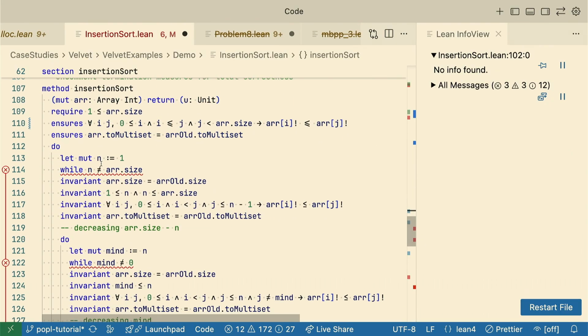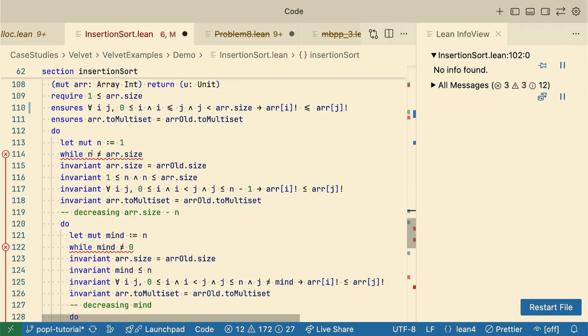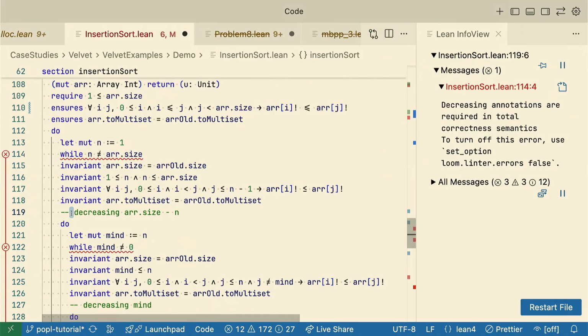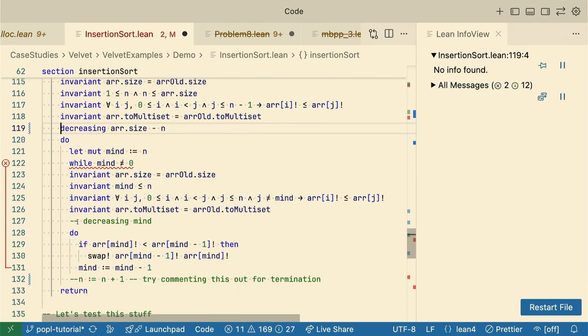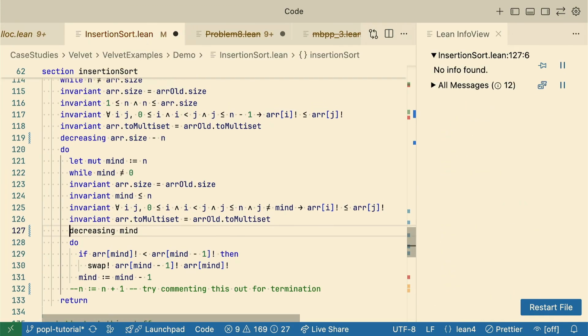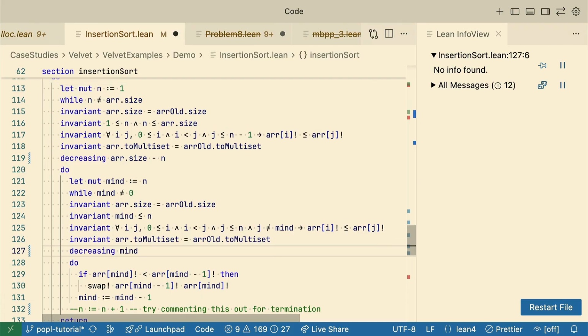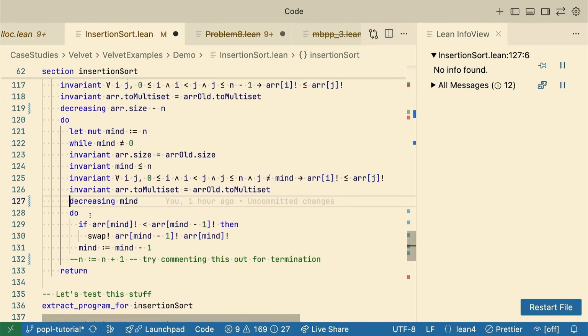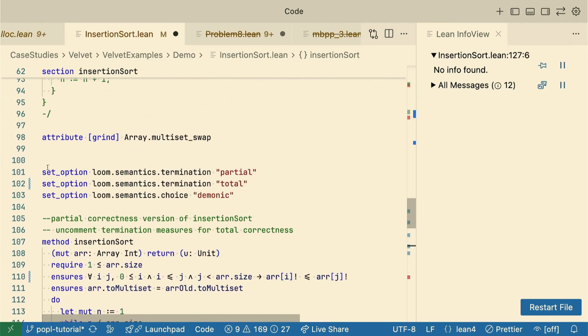Yep, and now as soon as we uncomment this line, you can see that Velvet now tells us, oh, actually, you need decreasing annotations if you want to verify it in the total correctness semantics. So let's just add those decreasing annotations right away. Luckily, I have them here. And now it will think for a second, or maybe 2 seconds, and verify it again, because I need to comment out the partial one. All right.